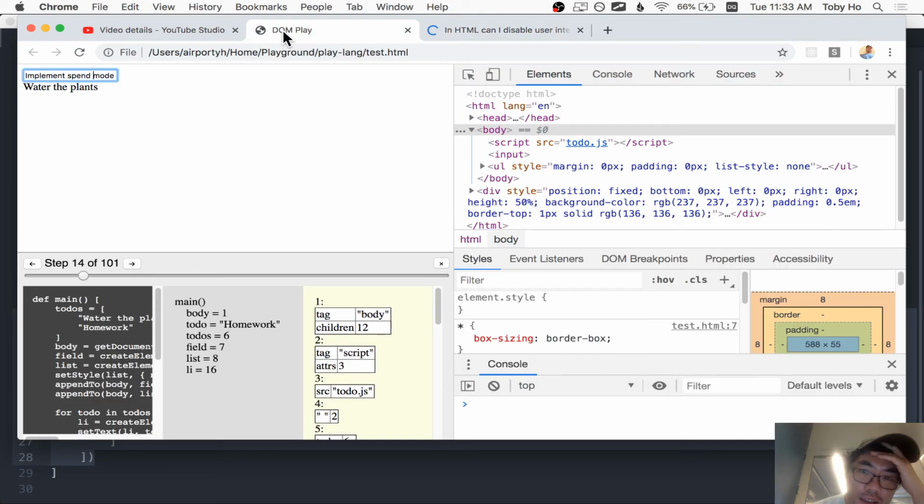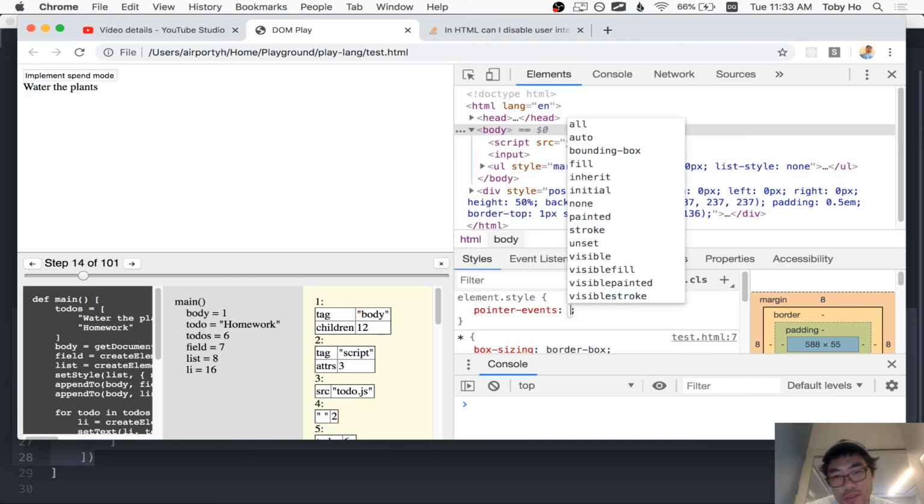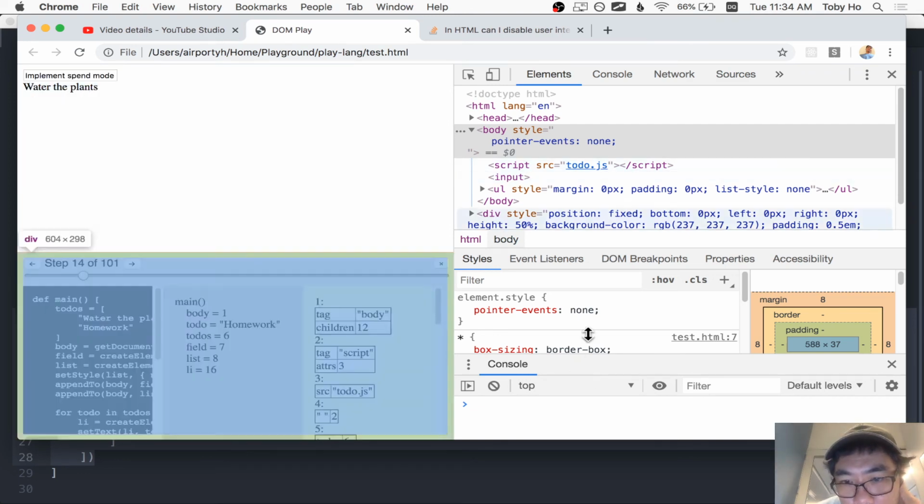Oh my god. Let me try to apply it to body. Pointer events none. So as in you can't. Oh, that is actually true. Holy shit. I can't type into this checkbox. I mean, not checkbox, this input box. I cannot focus into it. It just doesn't work. So maybe I just do that.